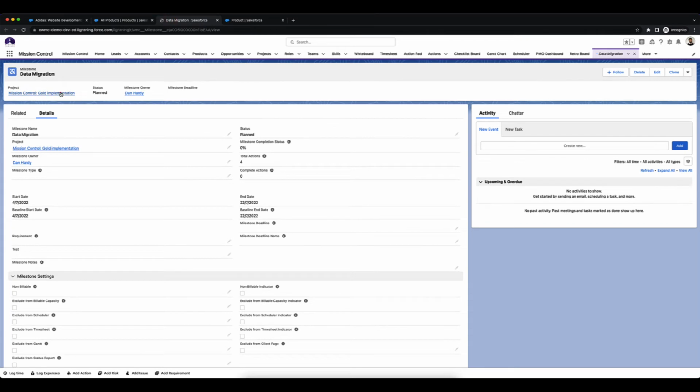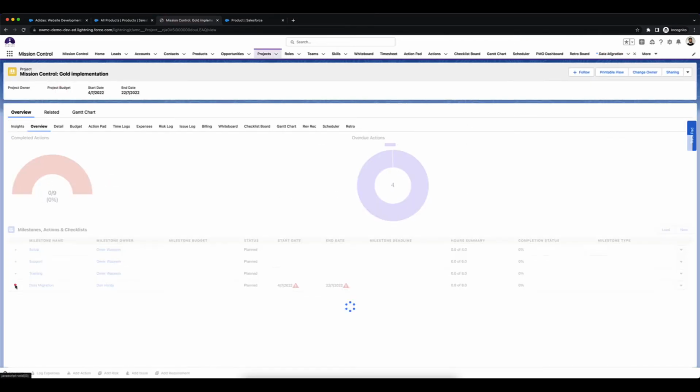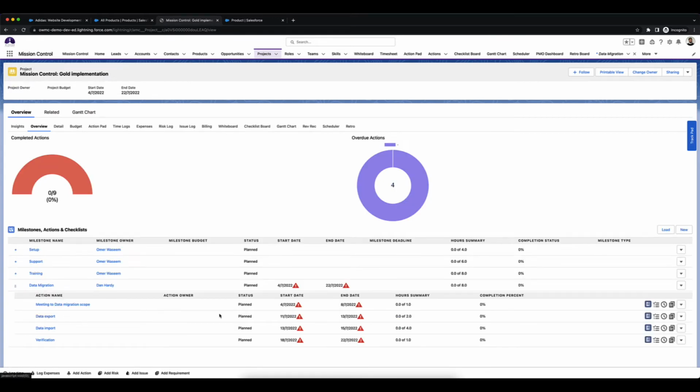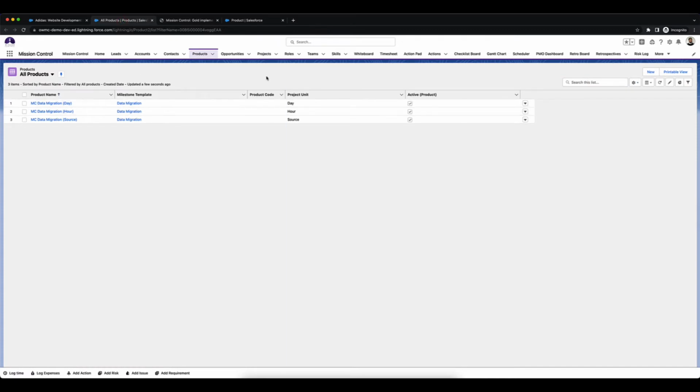If you go into the milestone and have a look at how the hours are allocated for the data migration actions, the hours over here total up to 8 hours, and their proportions are such that it's 1/8, 1/4, half, and 1/8. So with the day project unit value, it's going to multiply the quantity value from the opportunity line item with the total hours from the template.